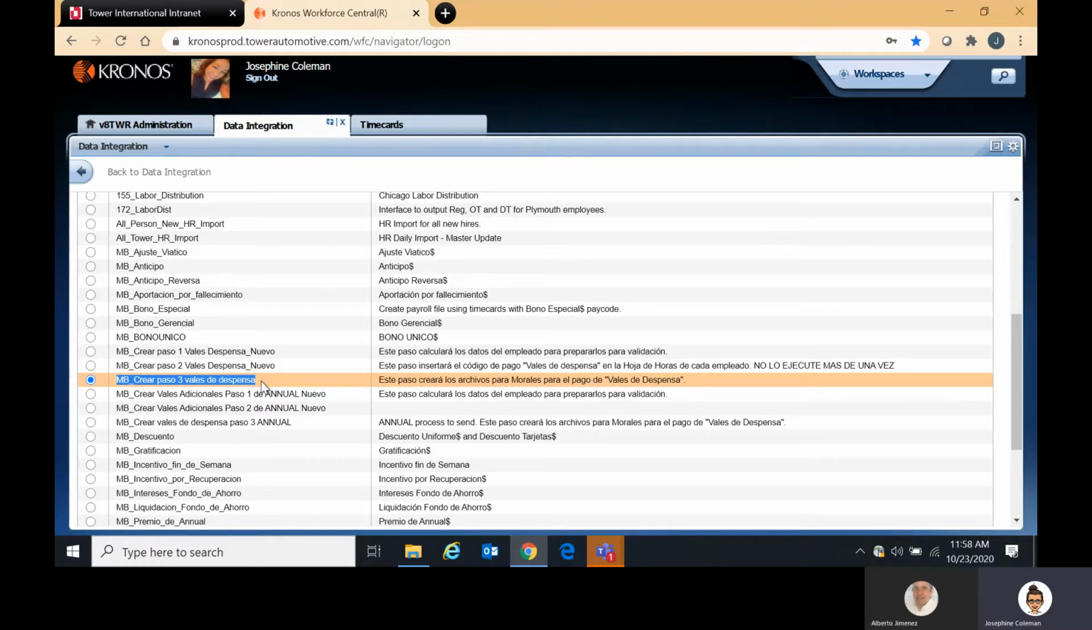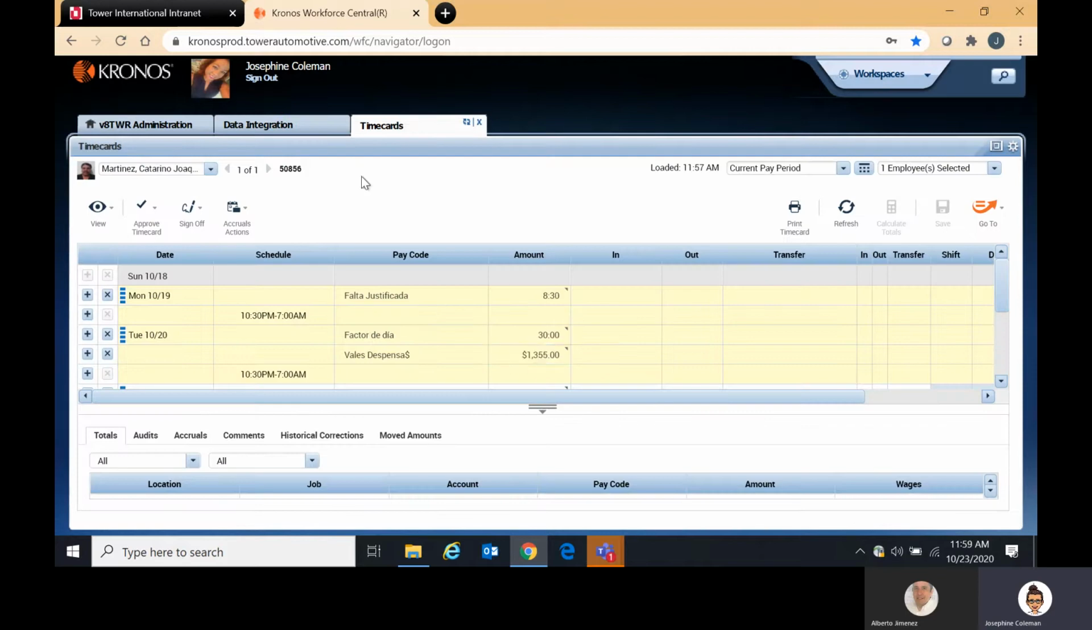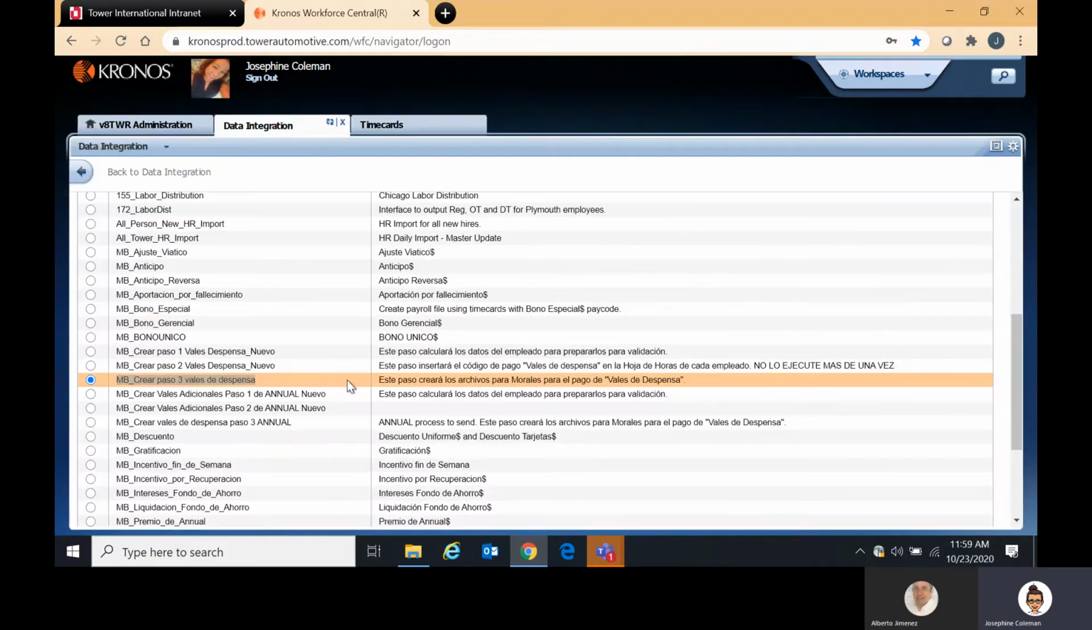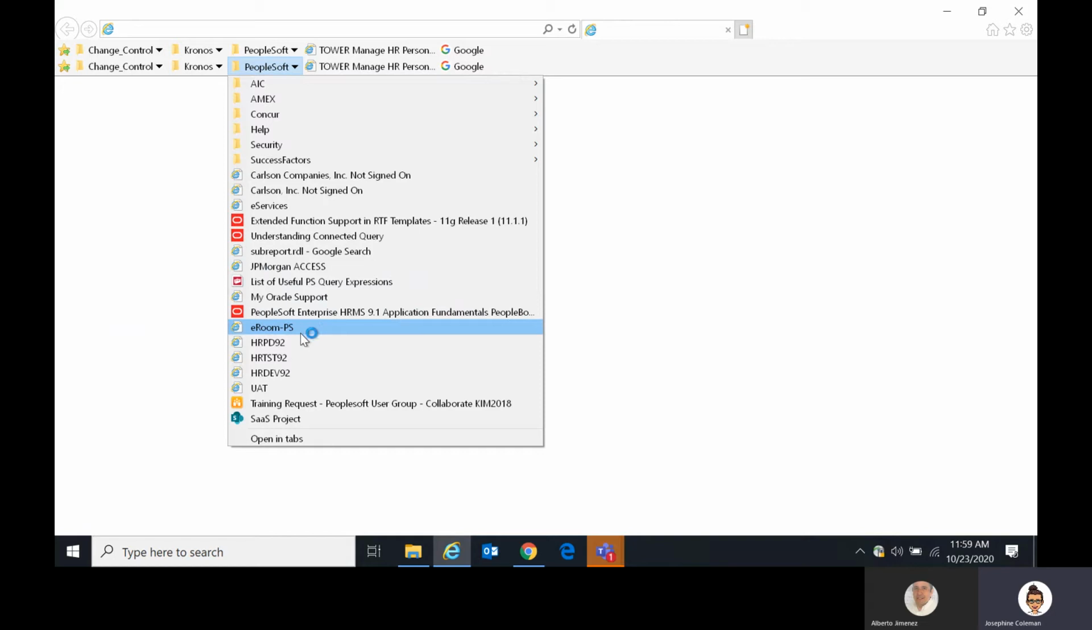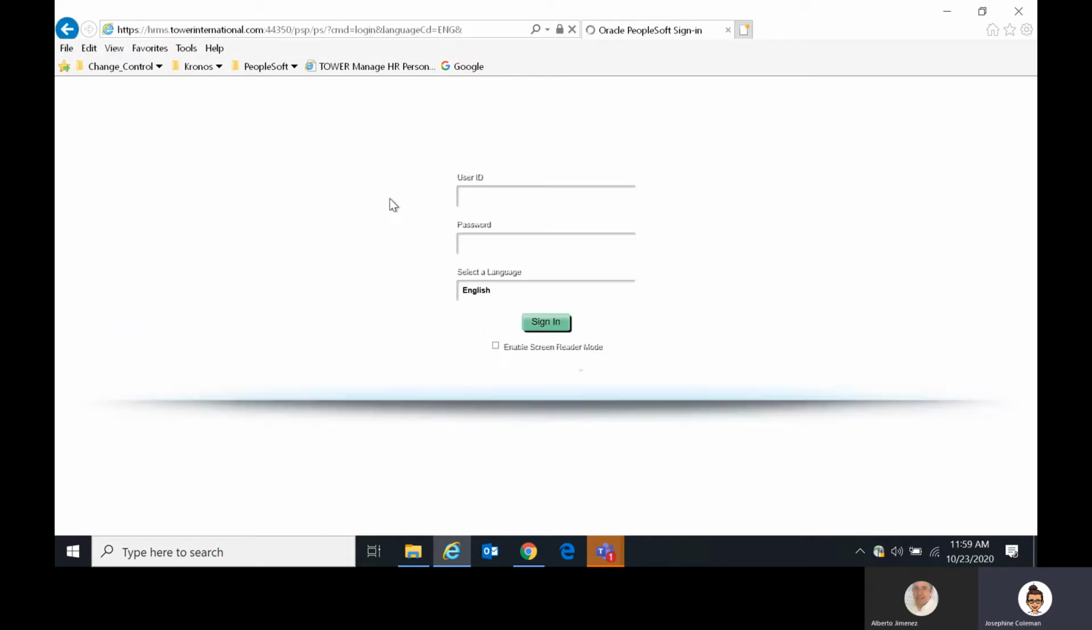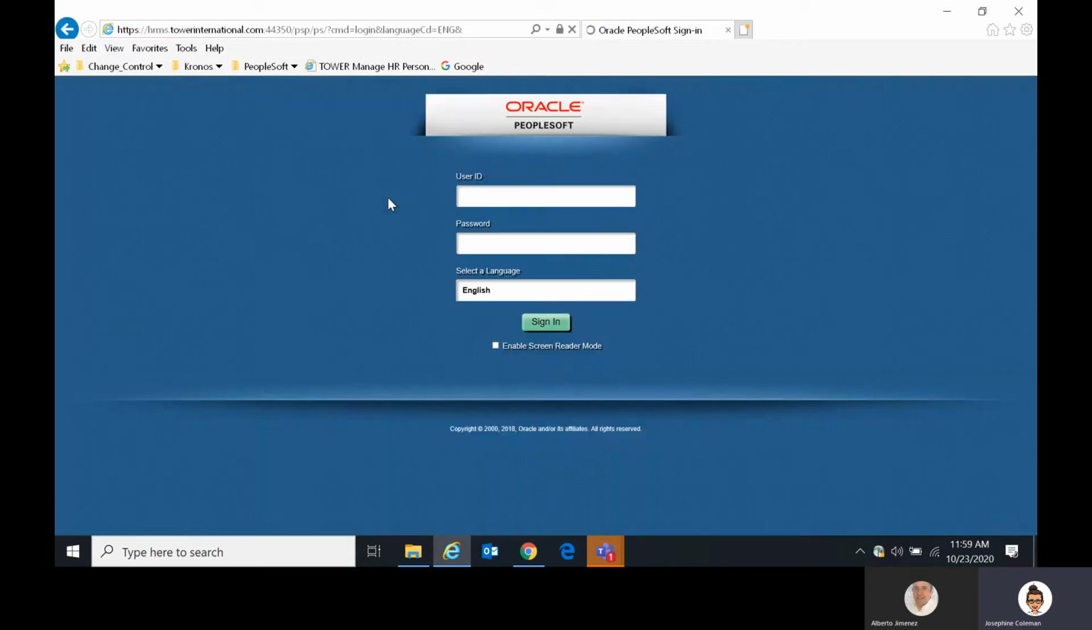Now she has to use this interface, which takes the data from the time card and loads it on files and puts it in that P drive for right now. Then in PeopleSoft, there's a process that she's going to run. So she would log in to PeopleSoft. Oh my God, I can't spell my name right. Here we go.